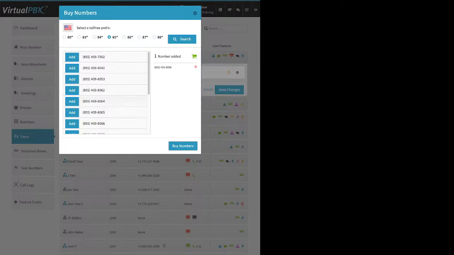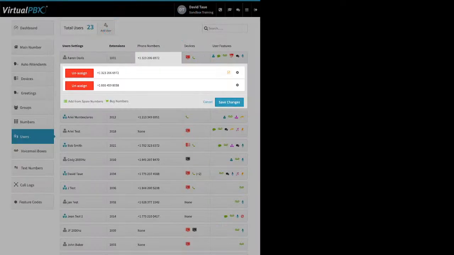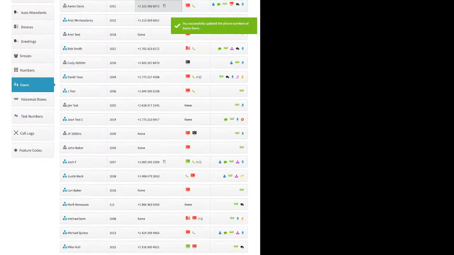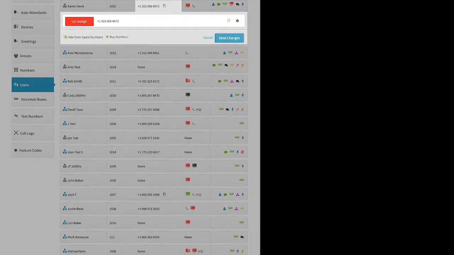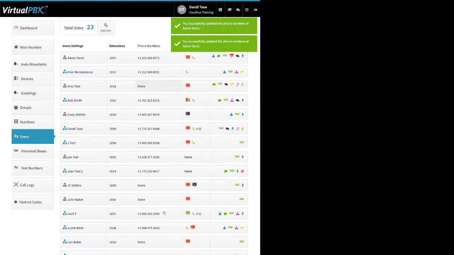All right, so once you add a number, and you can add multiple, you want to click on buy numbers to complete the process. That way someone doesn't take a number that you wanted. The system goes through, makes sure the number was truly available, and activates it, and here you see it on the account, and then you would click on Save Changes. And I can go back up here, and I can unassign it because it doesn't really need to have multiple numbers.